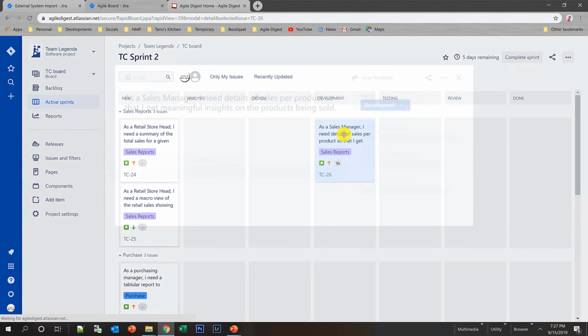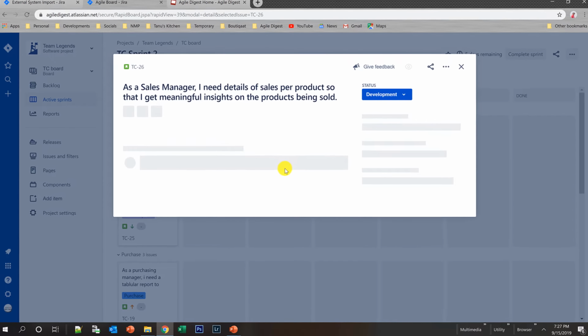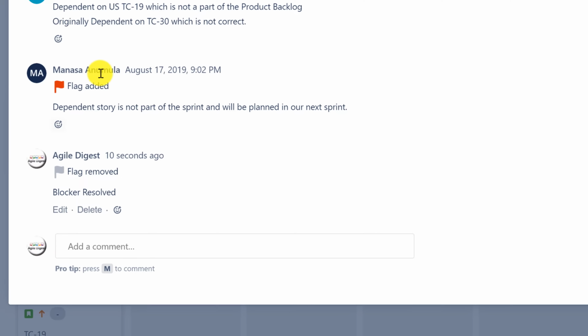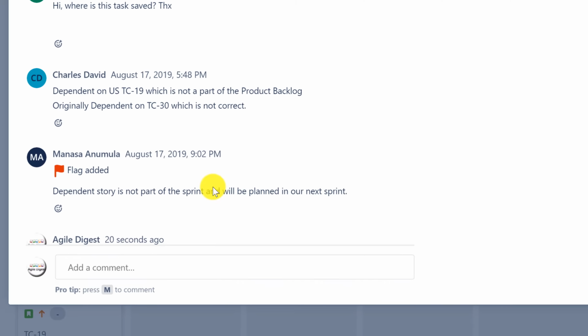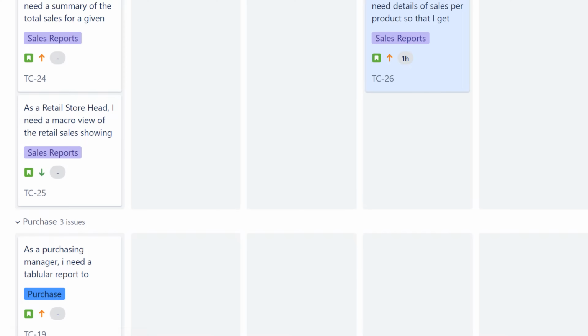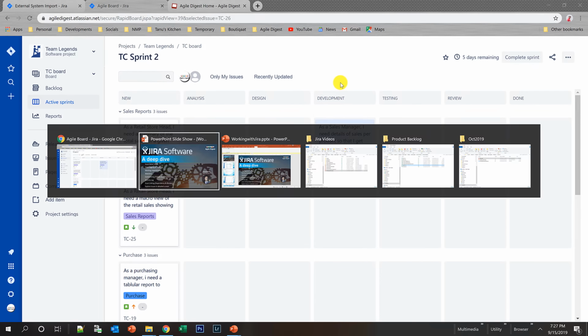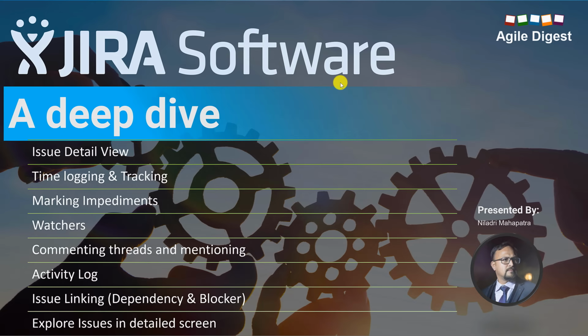If you look into the history, you can click on that, and in the history section you can see that someone marked it as flagged, and then I removed the flag. That way we are tracking when it is impeded and when it is not impeded. Clear? Okay, we'll move to the next one, where we'll talk about watcher.